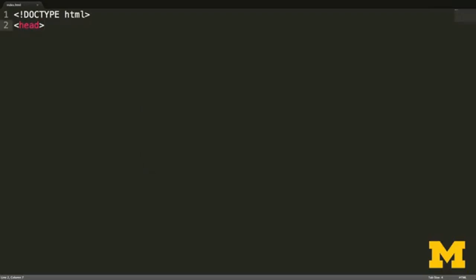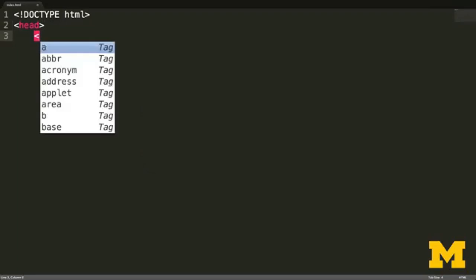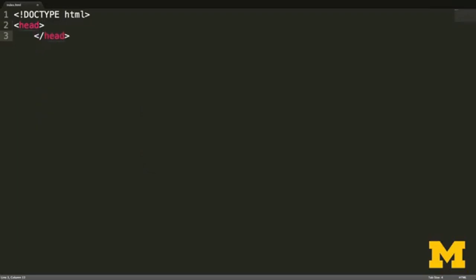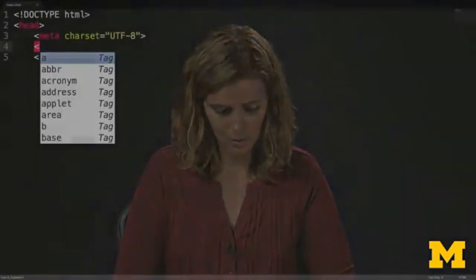So let's go ahead and finish filling in my head element. I'm going to go ahead and put in my end tag right away because otherwise I tend to forget these things. And the two things I want in here are the metadata. Oops, meta. And the all-important title. The title, again, is what shows up on the browser's little tab. It doesn't show up on the page itself. It shows up in the tab.